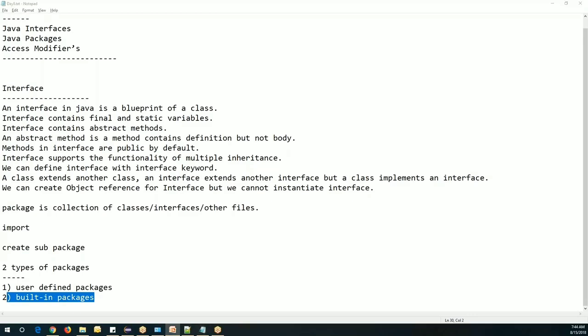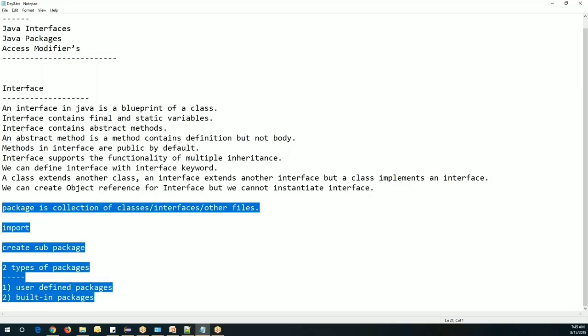There are a few examples we have for these packages. We'll discuss them later, all about built-in packages, because we are going to see so many of them. Even in WebDriver, if you want to use certain classes, everything is a built-in package. For now, just remember this: user-defined packages and built-in packages. If you want to access specific classes from these packages, we need to use the import keyword at the beginning of your program. So this is just the concept of packages.